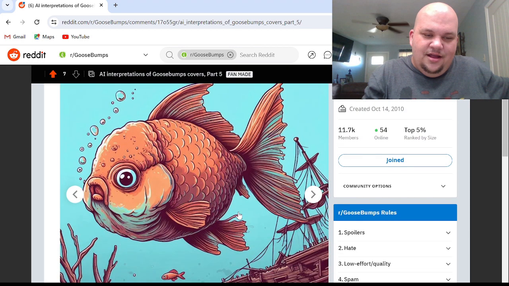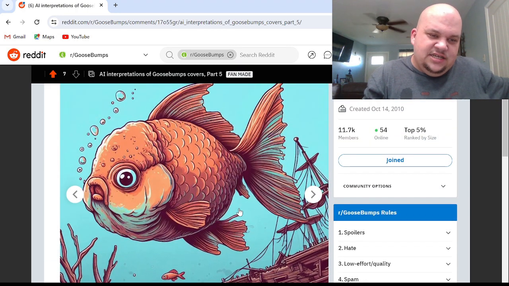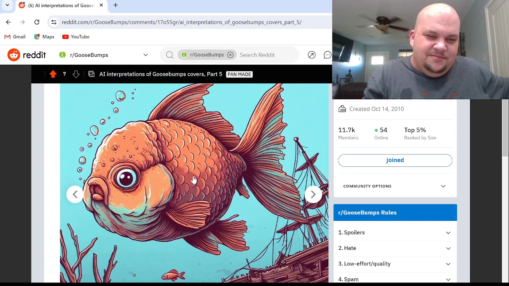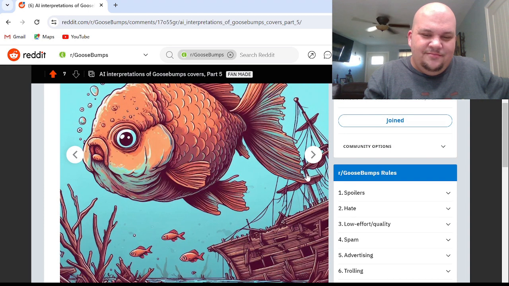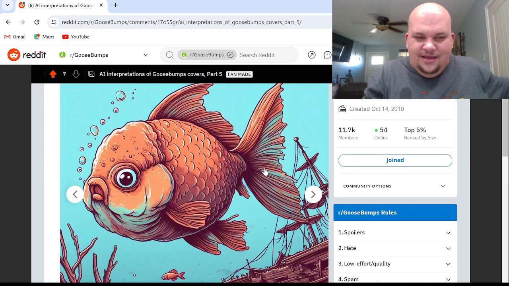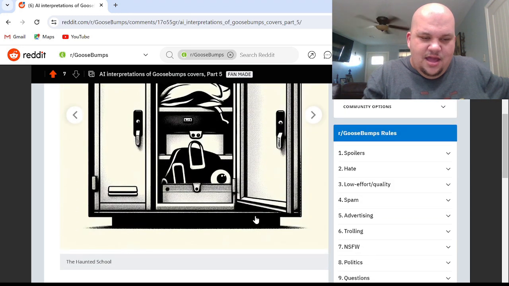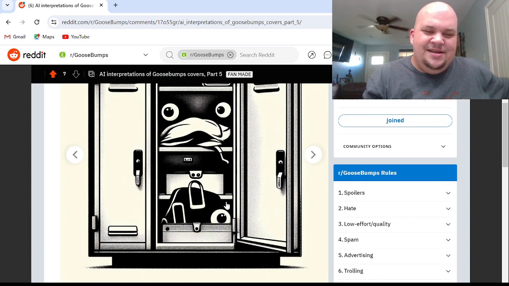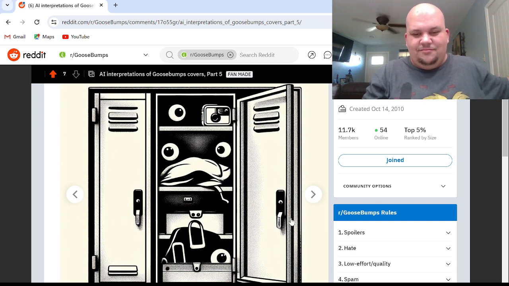Alright. Deep Trouble 2. It's cool. Got this giant goldfish and a little sunken treasure ship over there. It's cool. And then we have The Haunted School. Not much to say about this one. It's alright. Not the best. Got the creepy eyes, the lockers.